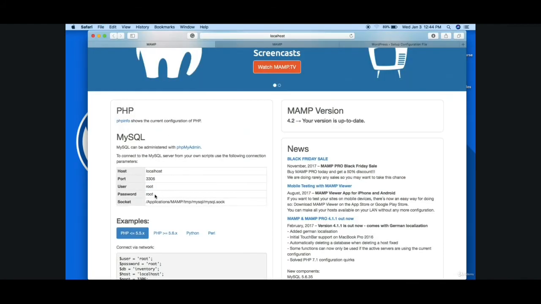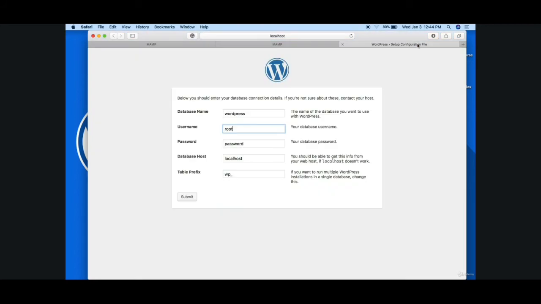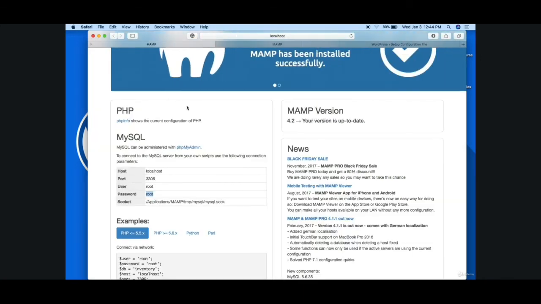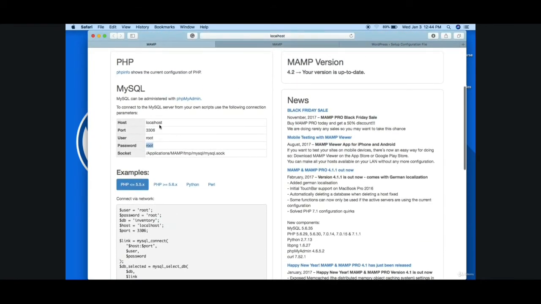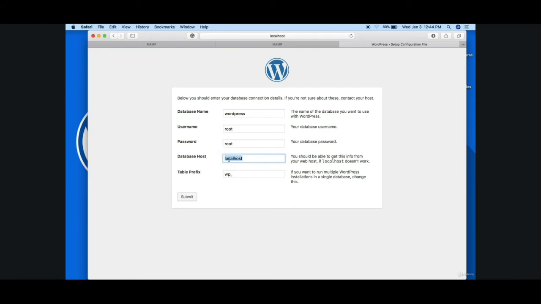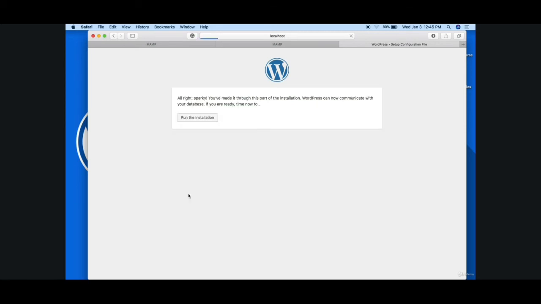Password. What was your password? Password was root. So enter root here and go back to this tab and copy the host name, which in this case is localhost. Copy this and paste it over here. So I'm going to paste it, and we don't need to change the table prefix. We don't need to touch this. So just click on submit and boom, voila, we are here to run the installation of our WordPress.